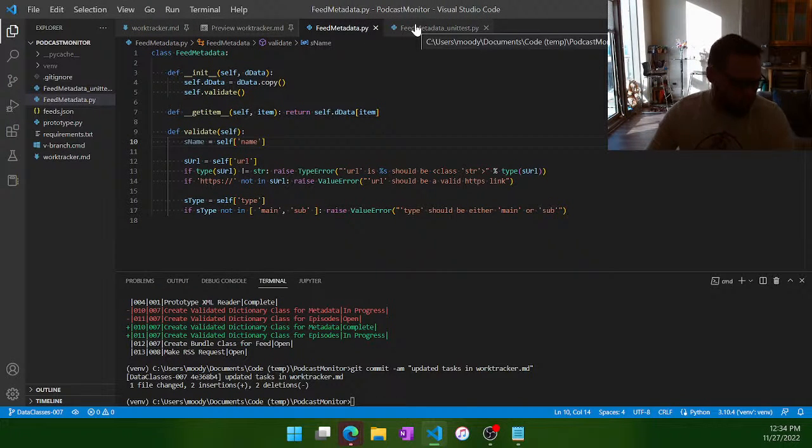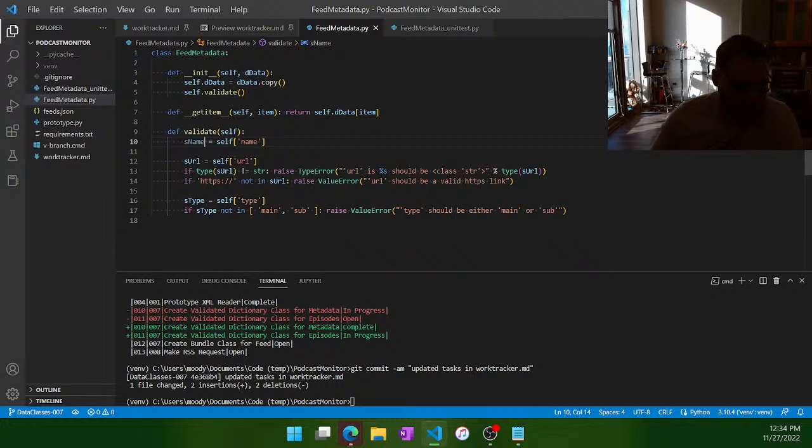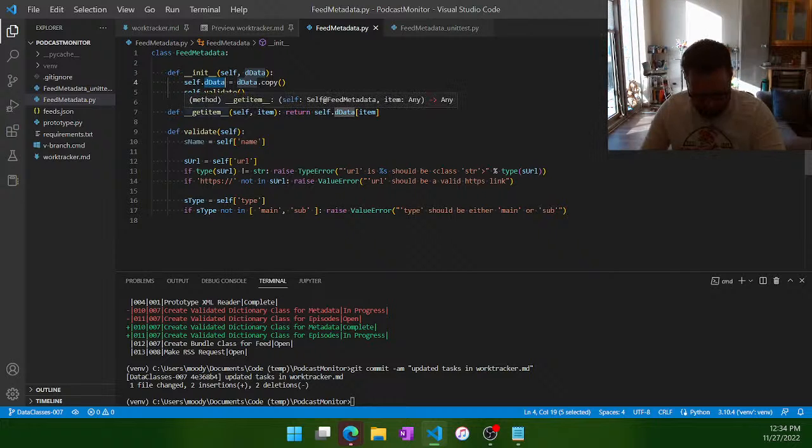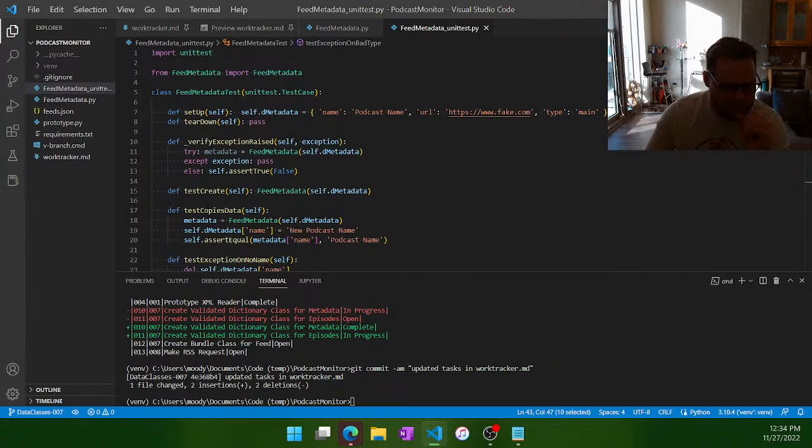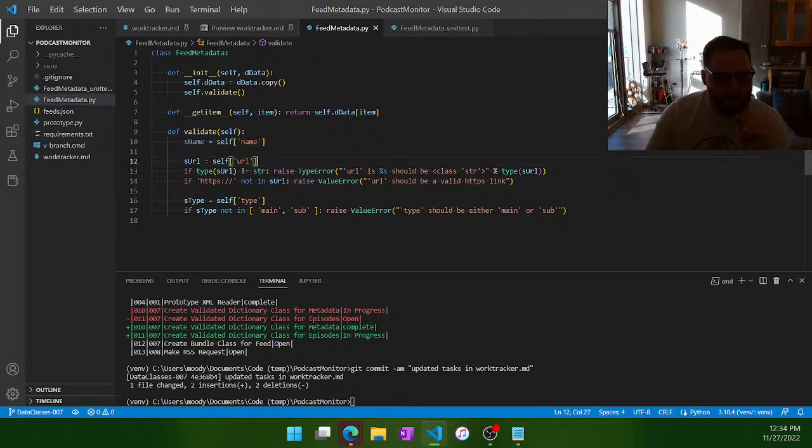And so yeah, let's just go over this real quick, and we'll finish all this up. So what do we have? We have a FeedMetadata class, which can take in a dictionary and validate it. And then you can access it using this sort of notation, because of this get item. And so what do we validate? We validate that it has a name, it has a URL, it has a type. The URL is a string that contains HTTPS. The type is a string that's either main or sub.